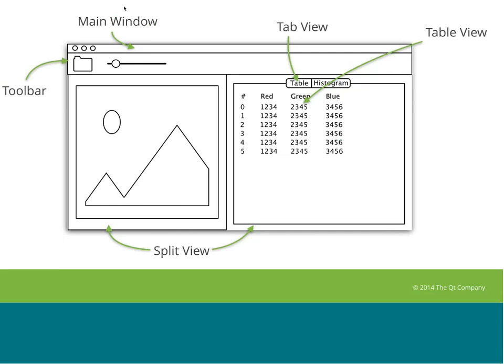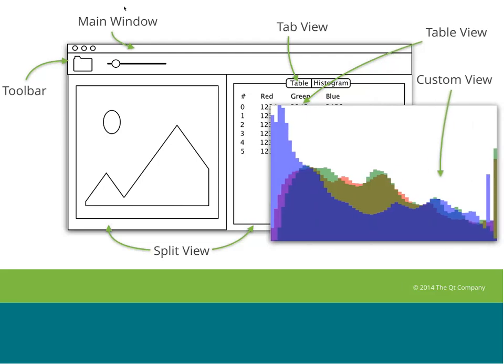So here's the UI we plan to implement today. We have a main window. The main window has a toolbar, with a few controls inside that toolbar. The content area of this window has a split view. Split view, for those who don't remember, is this thing you can drag around and it resizes left and right. The left side of the split view will have an image view, and on the right side we'll have a tab view, which has two tabs, one showing a table view with some data, and another showing a histogram view, which is our own custom view.